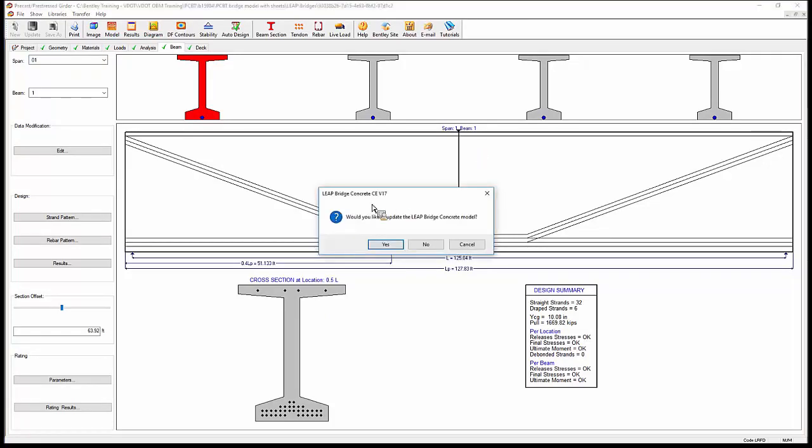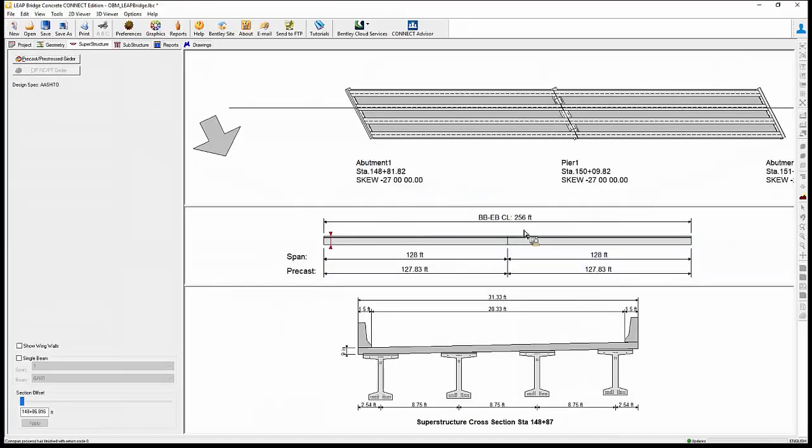So when I close this, it's going to ask me, do I want to go ahead and update my Leap Bridge model? I'm going to say yes, and say no to reports, I don't really need any at this moment. It updates the diagram here and shows me where the strands are at various points along the beam. And now I can go back and say, let's say I want to send these changes back to OpenBridge Modeler.